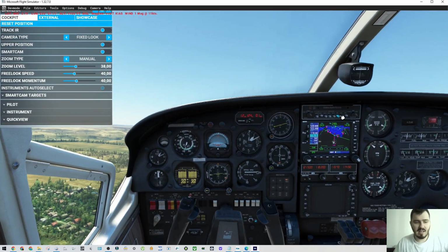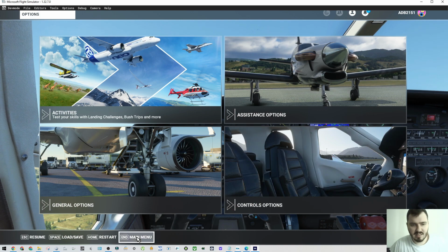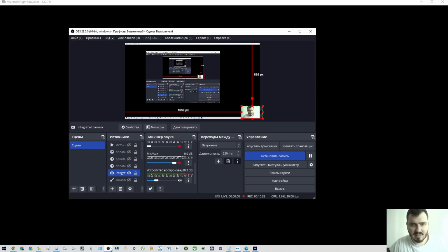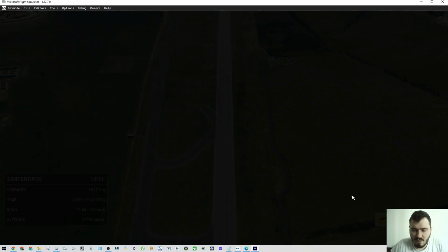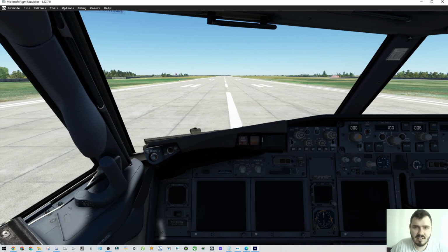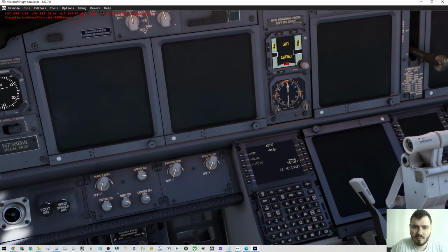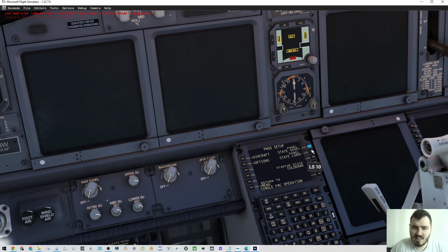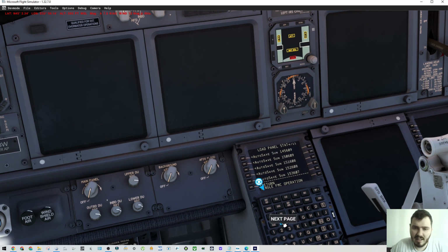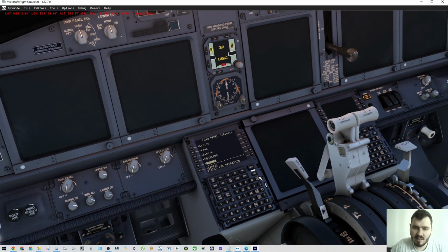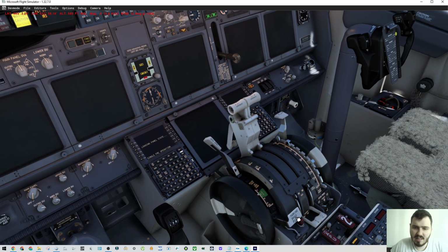Okay, next step that I will show you is that it works even in other aircraft. Okay, welcome to the Boeing 737 from PMDG. Let's check if it works here. First of all, we need to turn on the battery, go to PMDG setup, load state, select the runway, click execute, and set the parking brakes.